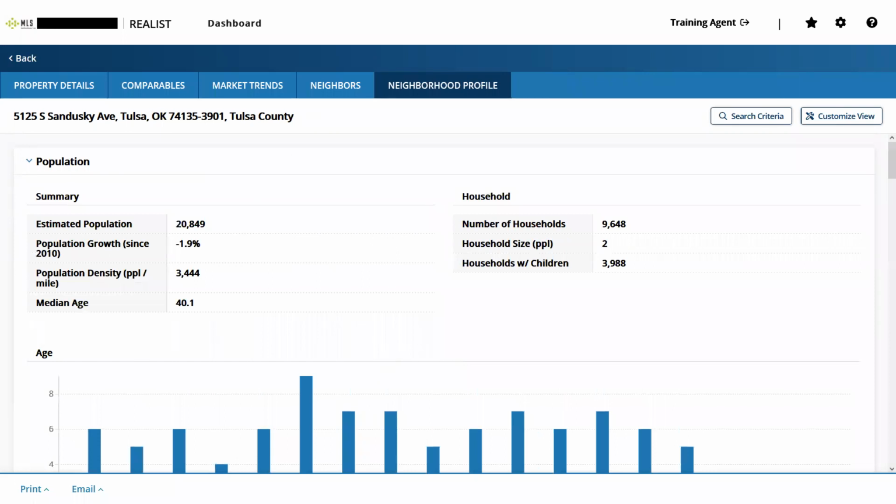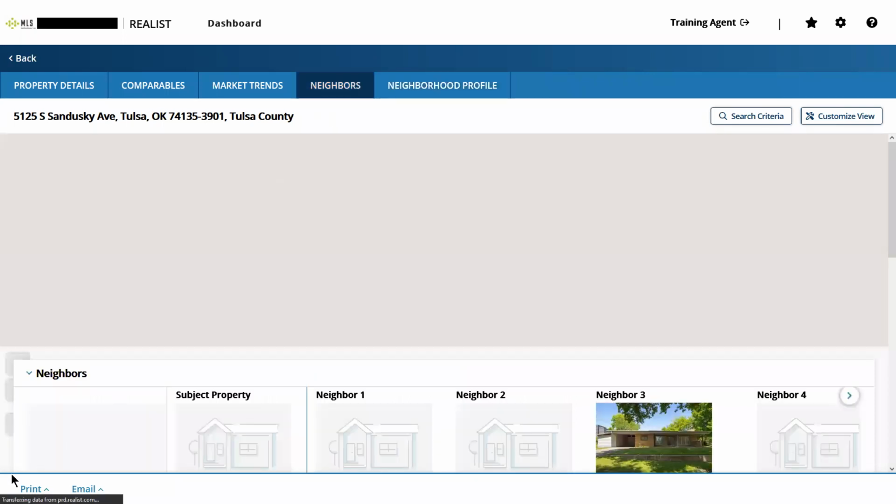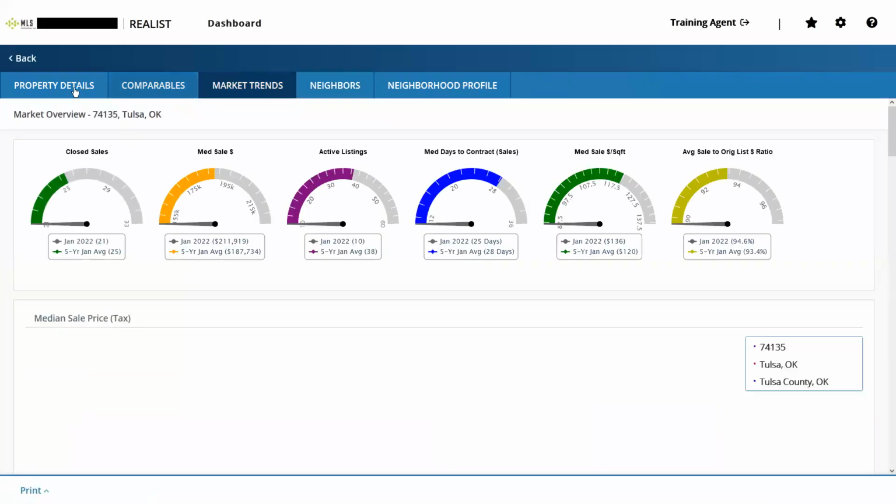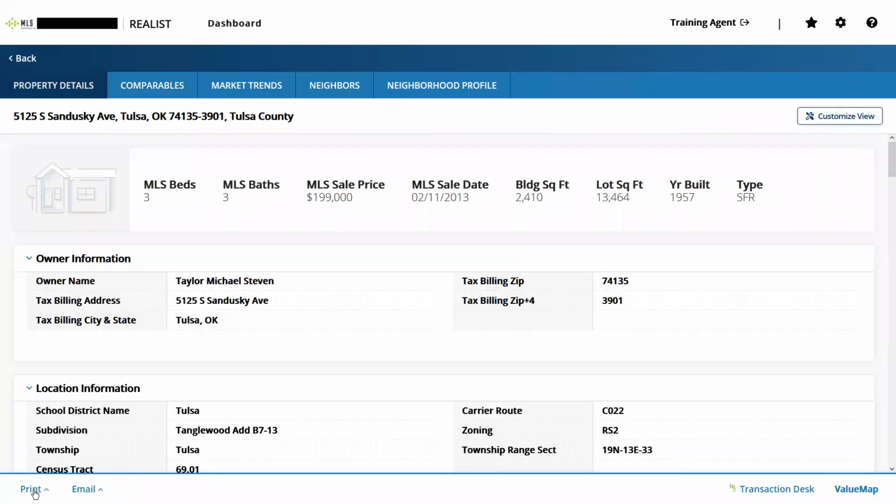Now, we've seen these 2 buttons down here at the bottom on all of the tabs except for market trends, where it only had the option to print. But whenever we're doing the print option, it's going to do either quick print or customize.